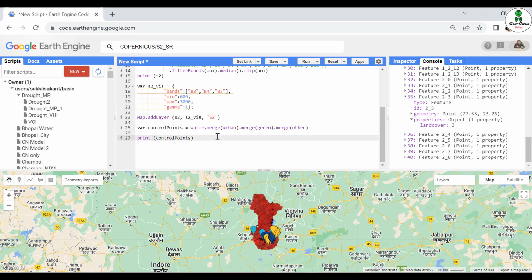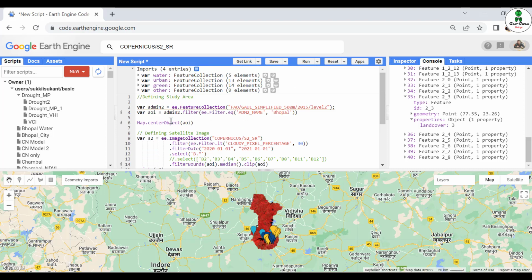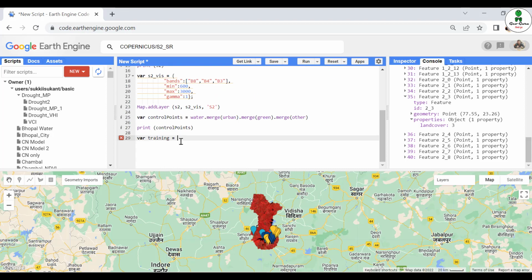Next thing that we are going to do is overlay the points on the image to get the training data set. For that purpose we are going to define a variable training equal to image name. In this case our image name is s2 dot sample regions. In these brackets we are going to define first of all the collection, and here the collection is the control points.